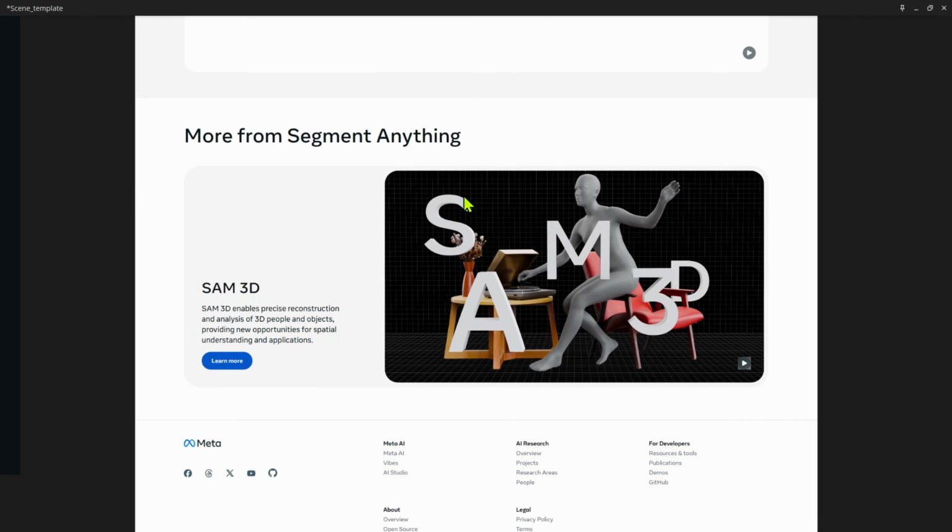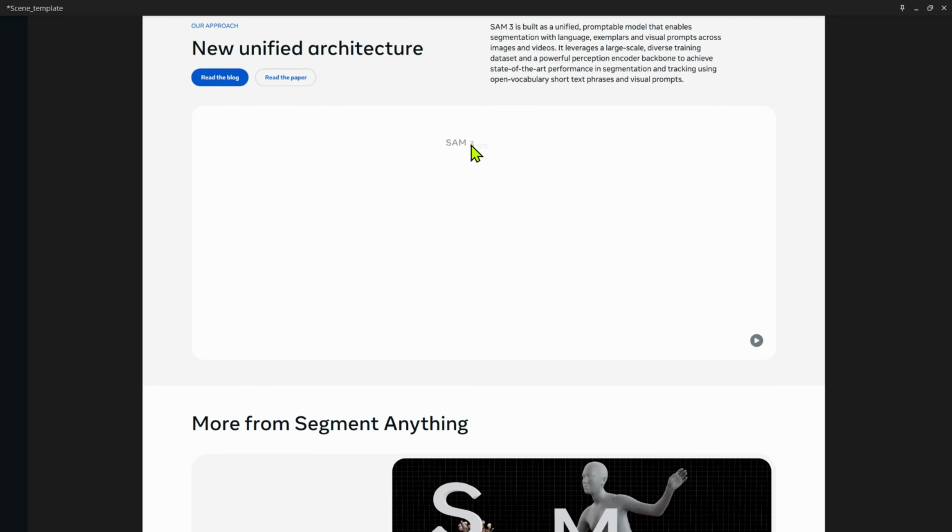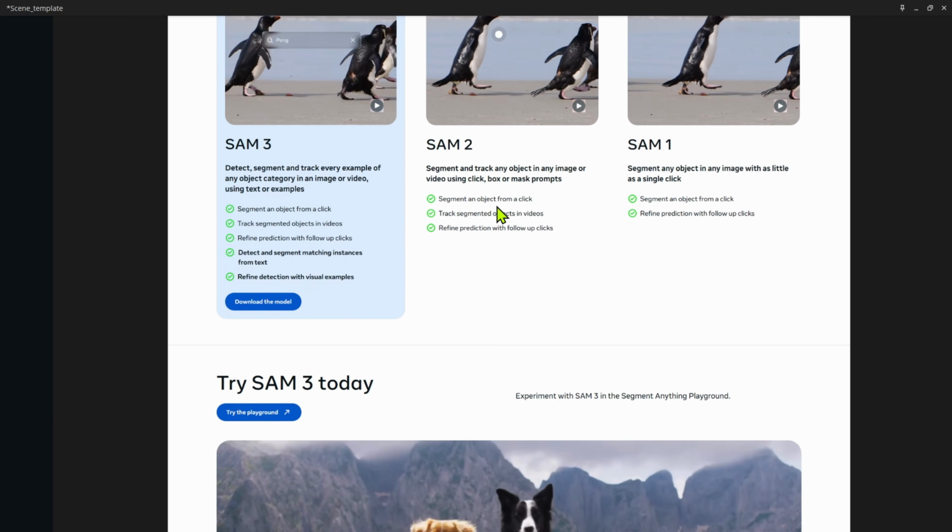So we go down here, there are a couple more. So we can have SAM3D. I will not be talking about the 3D version. I will only talk about the image and video version today.